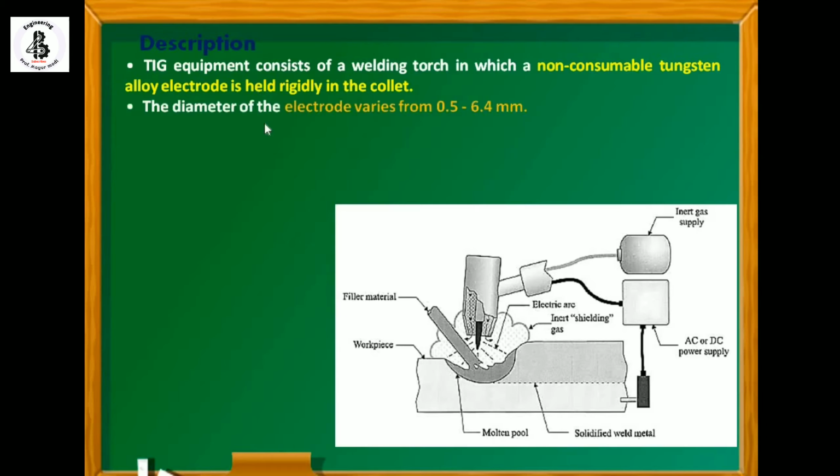The diameter of the electrode varies from 0.5 to a maximum of 6.4 mm, and that will also depend upon which kind of material is being used as the workpiece material.